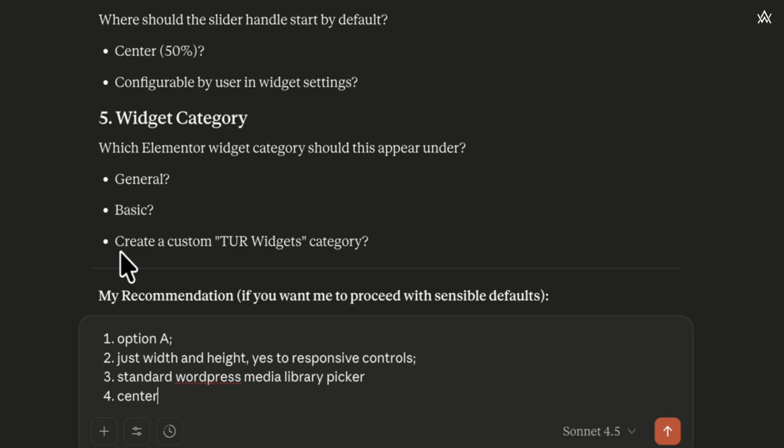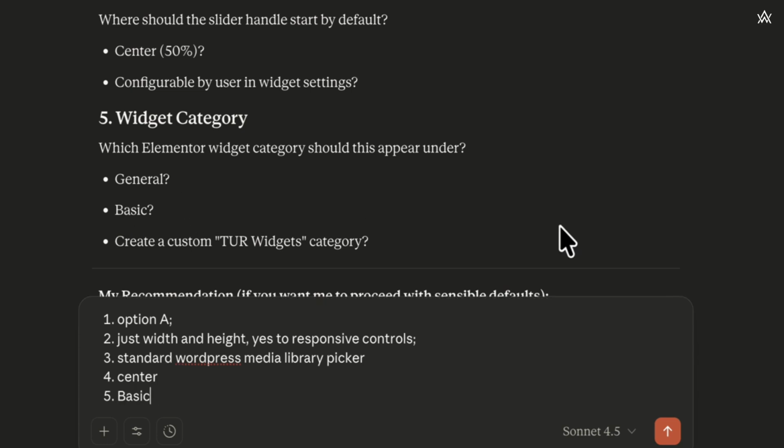General, basic, create a custom TUR widgets category. All right, so if you want multiple elements inside your plugin, inside your code snippets, then you would create a custom TUR widgets category. But I'm going to say just add it in the basic.